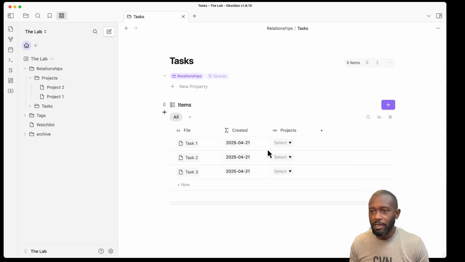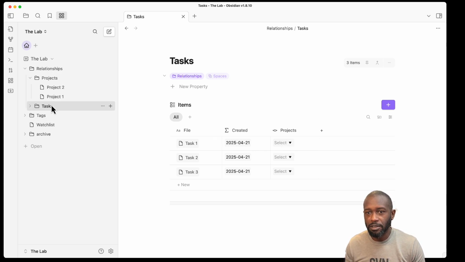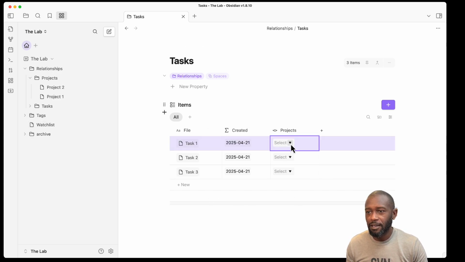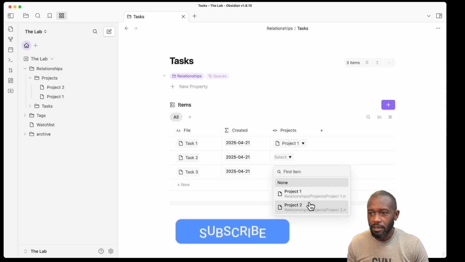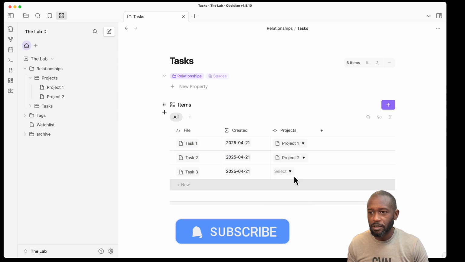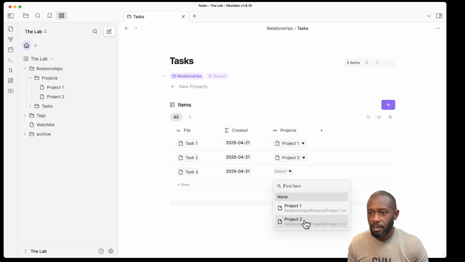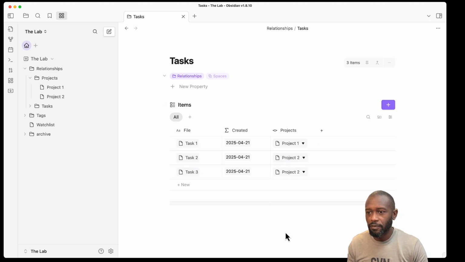And now you have options here where I can select the actual properties, but I don't have a two-way sync. Now this is probably all you want right here, to where you can simply go into one context for the task, and then you can just select a project for it. So here for task 1, I'll do project 1, project 2 for there, and then project 2 for here.